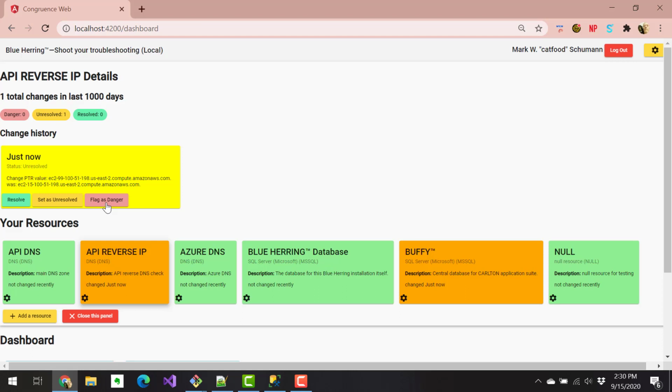And notice the three buttons on every change: resolve, set as unresolved, or flag as danger. This is your judgment call because this is your troubleshooting tool. We don't know if that's a good or a bad thing. We don't know if it was a planned change or if the person operating the system knew about it.